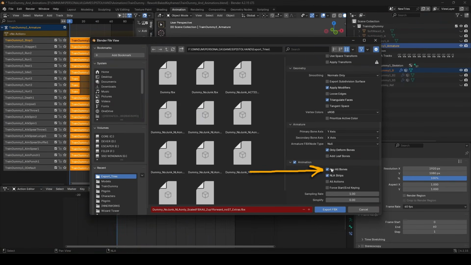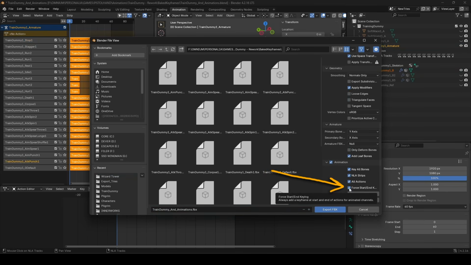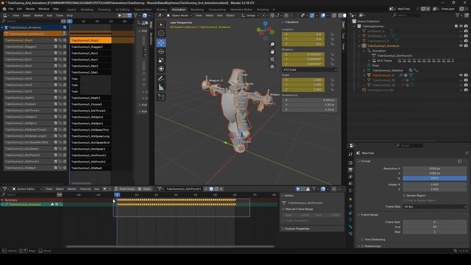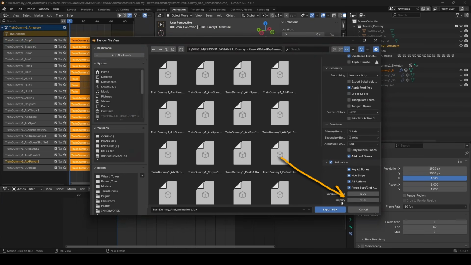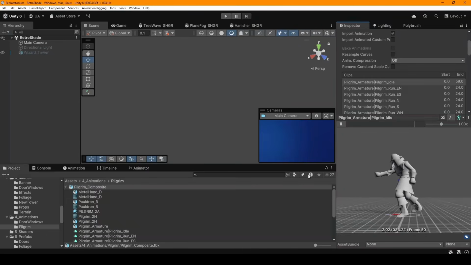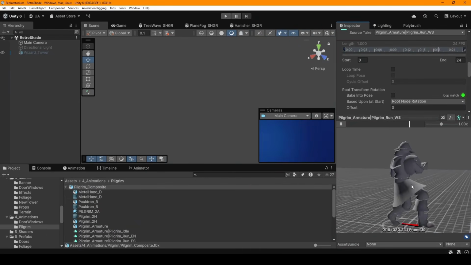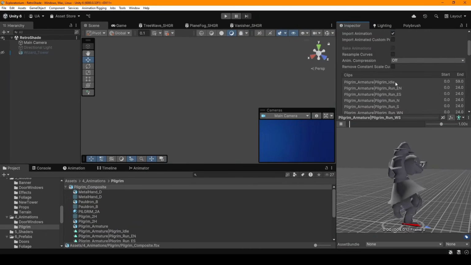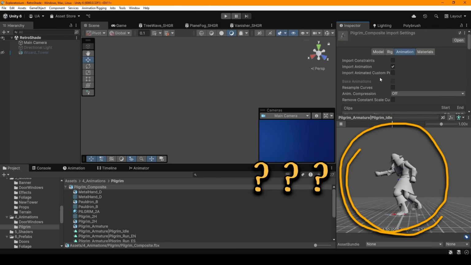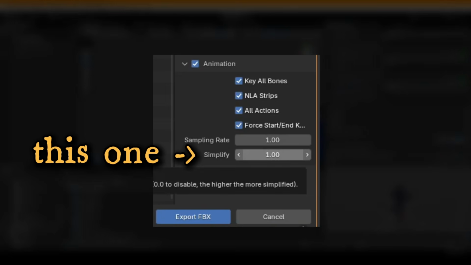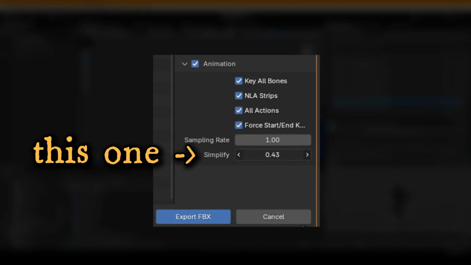Key all bones. Leave on. Force start/end keying. Leave off. It adds a keyframe at the start and end of your animations. Why? Just don't forget to move your keyframes back so your animations begin from 0 instead of 1. Simplify. Now this is a sneaky one. Here it doesn't do anything, but on my prior model it ate away some animation frames and completely screwed up my motions. It kinda throws away animation data it deems unnecessary, which may lead to jitter.